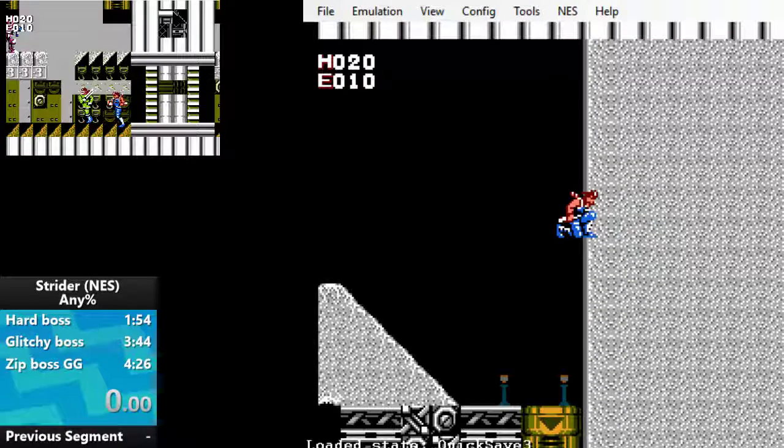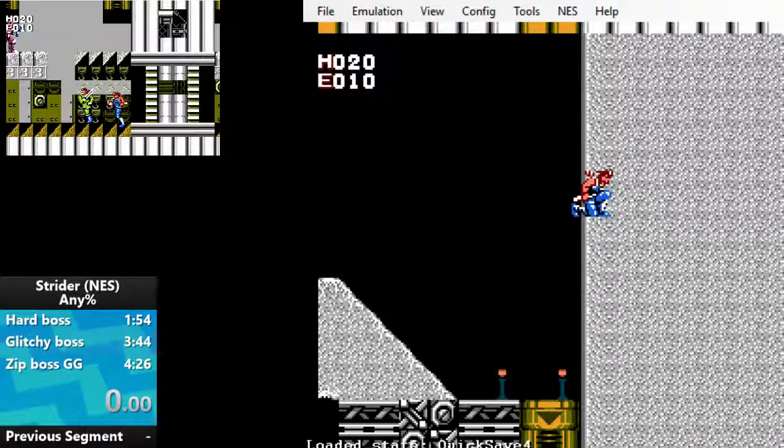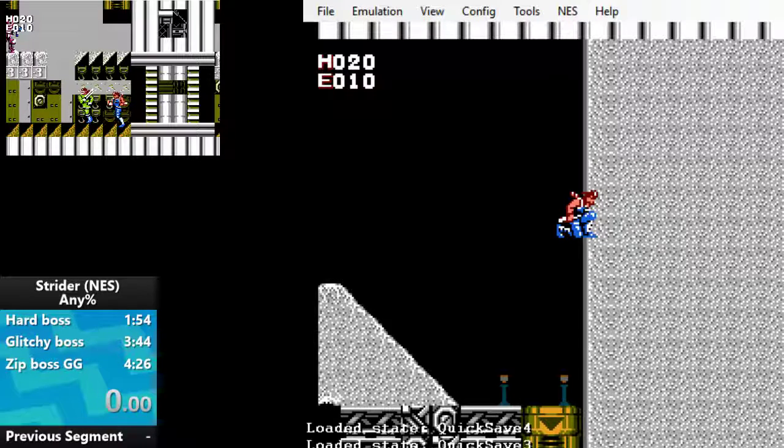Let's frame count that. So, holding left. Oh. Holding left. Unpause. 1, 2, 3, 4, 5. That's how that works. It's frame counted. So let's practice.